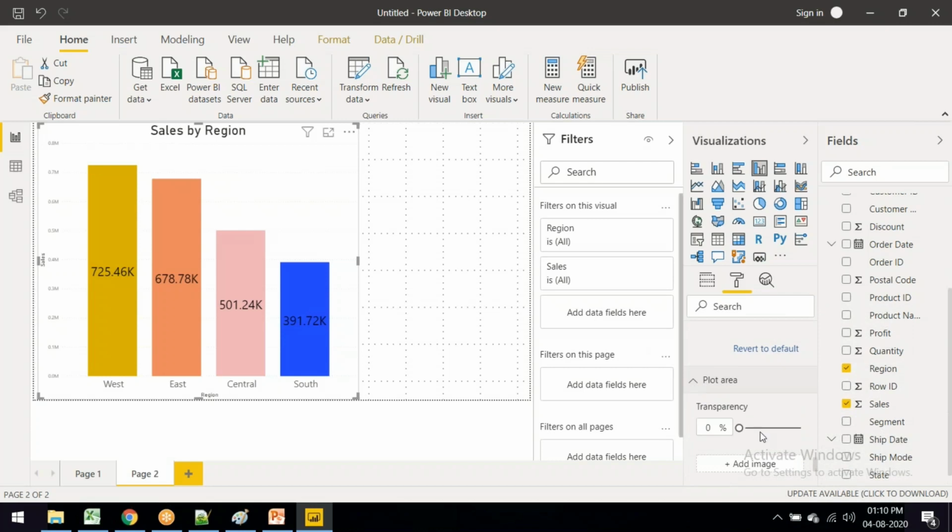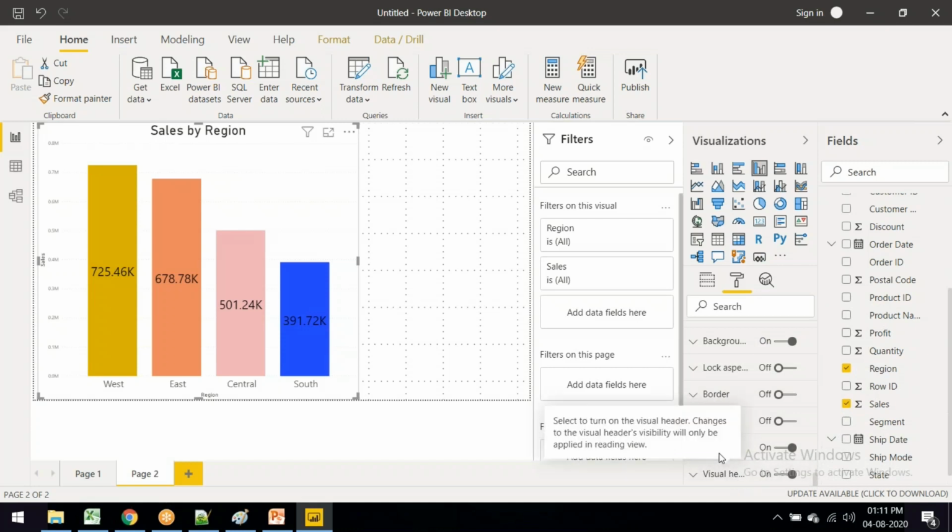The plot area, the transparency. So this is the plot area, right? How much transparency we want to have. You can see the transparency of the plot area. Then the title, the background colors, the aspects, shadow, tooltip, and the visual header. Whatever you want to have, you can click on it and then format it. Okay, clear?